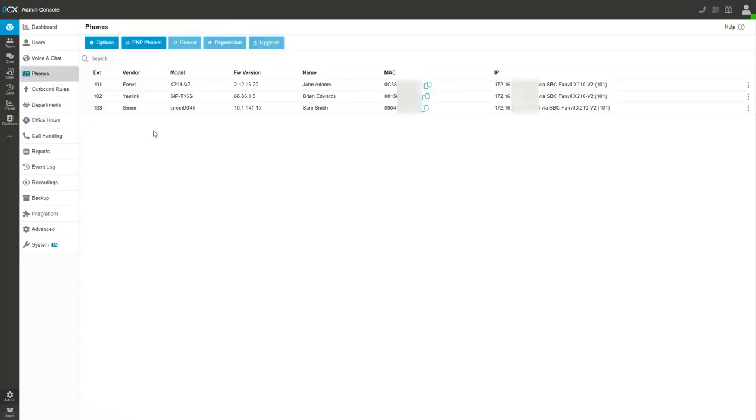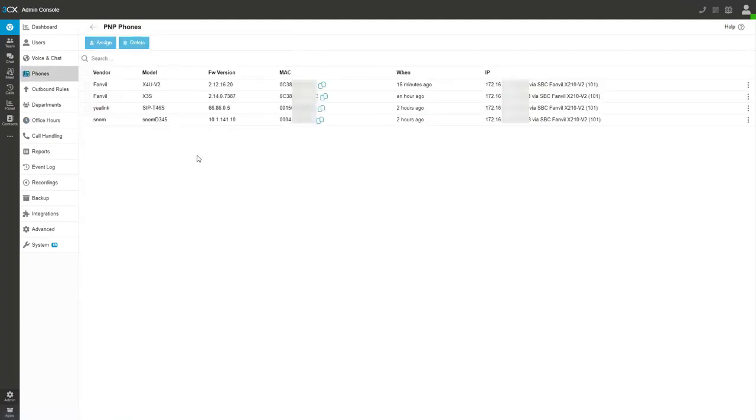On our phones page, we can see which devices are provisioned to the users. If we click on plug and play phones, we can see any multicast requests that have been sent by devices, and we can assign them to users if we need to as well.